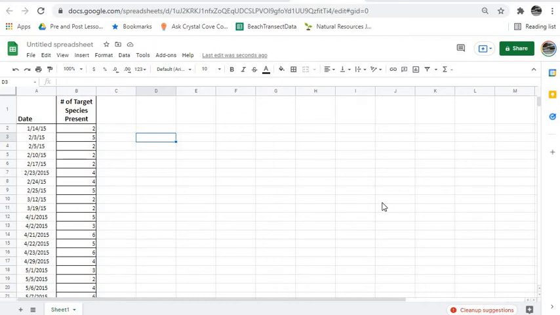All right, I'm going to give you a quick demonstration to show how you can use Google Sheets to analyze your data. So Google Sheets is essentially the Google Suite's dupe of Excel. It functions a lot the same way, but it has much better sharing capabilities than Excel does, which works really well with students. So here I have a sample of the MPA cruise plankton data. So the date of the cruise and the number of target species present.